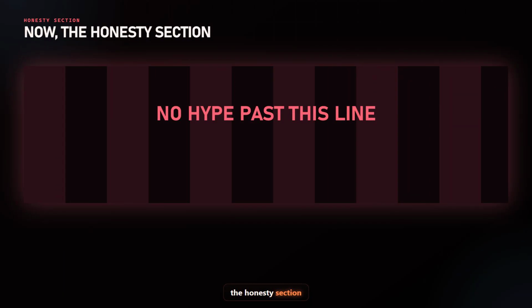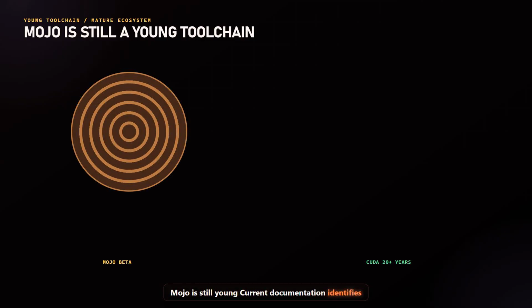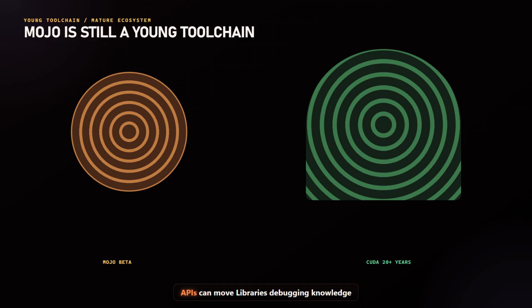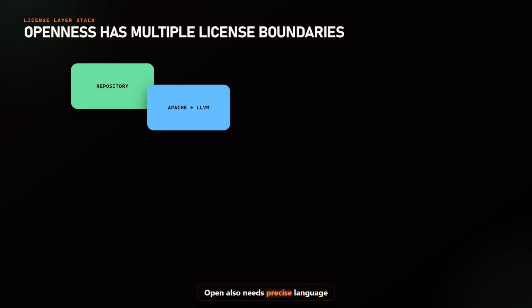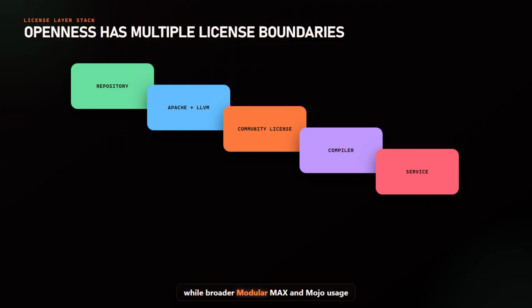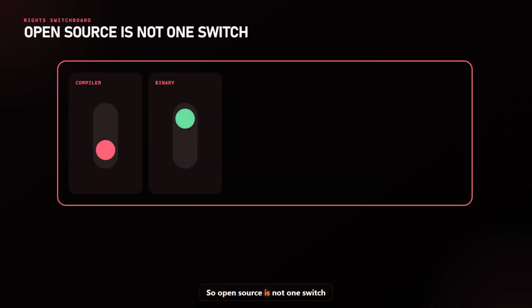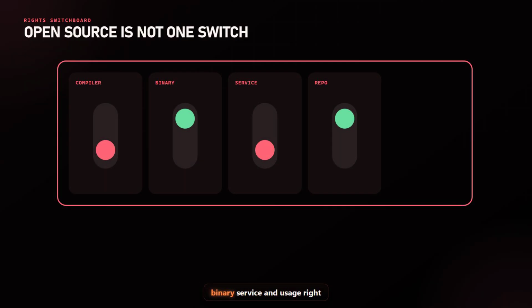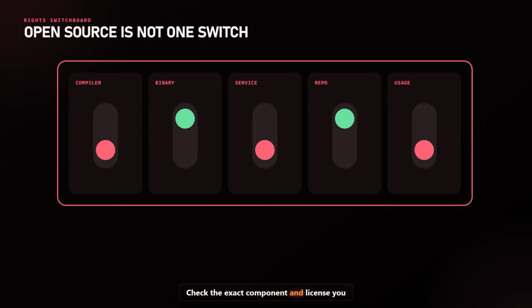Now the honesty section. Mojo is still young. Current documentation identifies beta versions and active evolution. APIs can move. Libraries, debugging knowledge, package availability, and community answers are much smaller than CUDA's 20-year ecosystem. Open also needs precise language. Modular has released a large amount of repository code, including the standard library and many kernels. The repository uses an Apache license, with LLVM exceptions for its contributions, while broader Modular MAX and Mojo usage is also governed by a Modular community license. The official site has continued discussing the path toward greater openness. So open source is not one switch covering every compiler, binary, service, and usage right. Check the exact component and license you plan to ship.